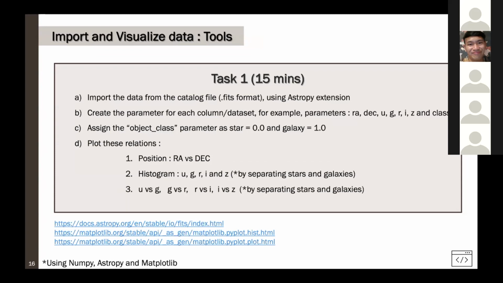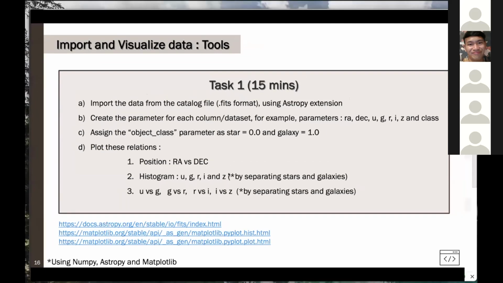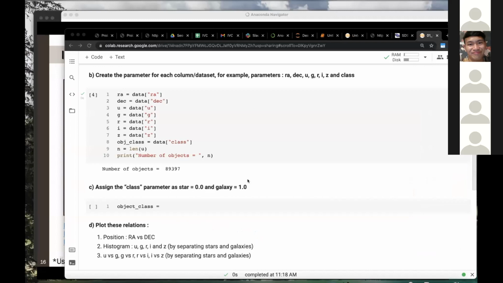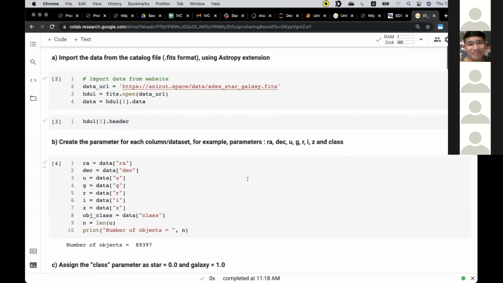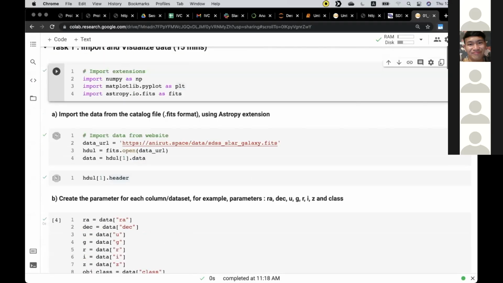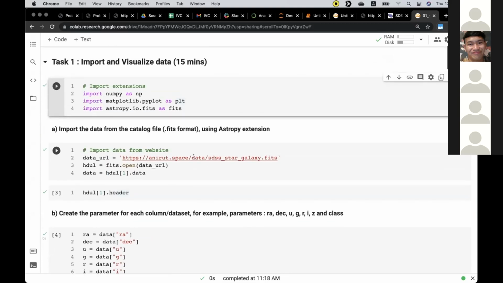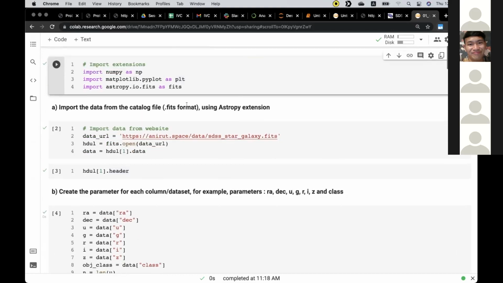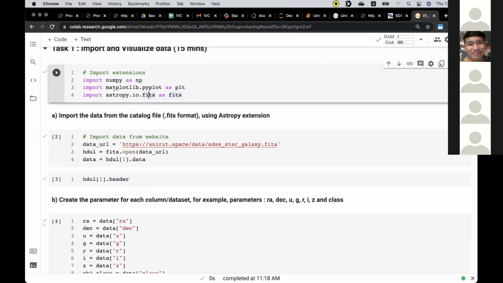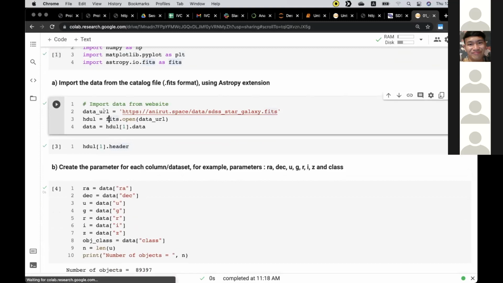You can finish. If not, you can code together with me. Okay, please look at my video. So okay, we go together. For job one, we need to visualize the data from the FITS file. I already showed you how to import the data from the FITS file, which you can access via the website, or you can use the file if you already downloaded it.